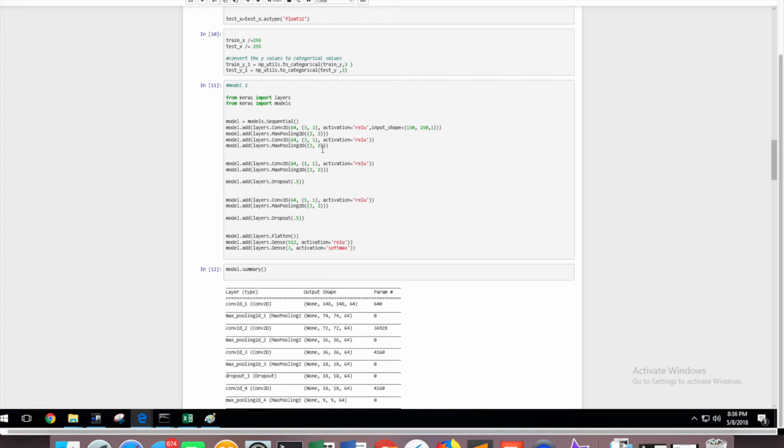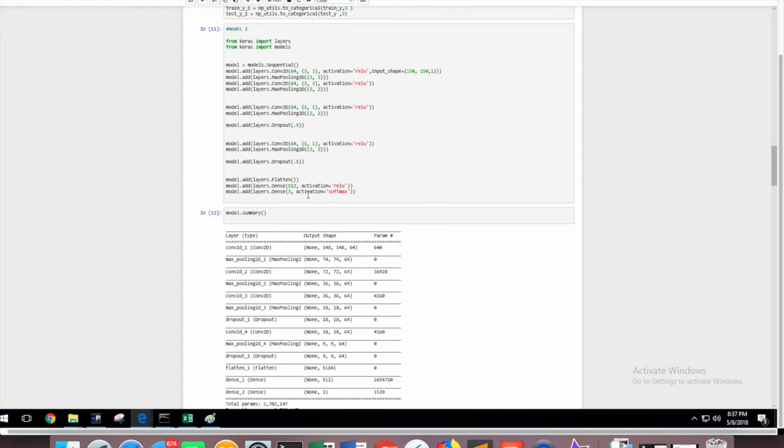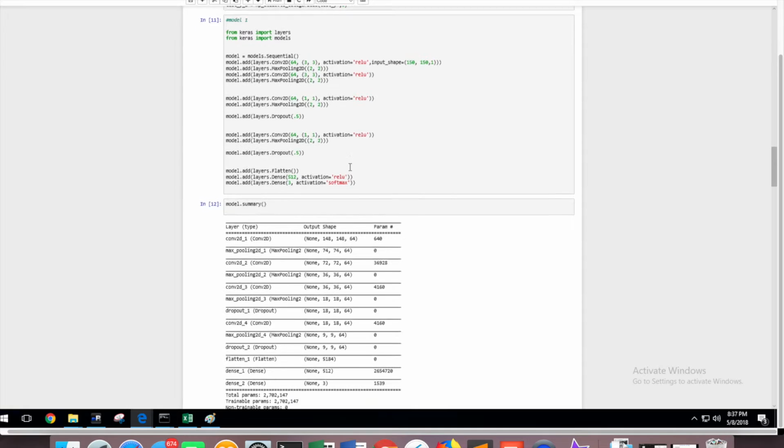max pool layer of 2 by 2, a convolution 2D layer of 64 layers, 1 by 1 filter, activation of ReLU, a max pool layer of 2 by 2, followed by a dropout layer of 0.5. This is done to reduce any kind of overfitting. Then a convolutional 2D layer of 64 layers and 1 by 1 filter, activation of ReLU, and a max pool layer of 2 by 2, followed by a dropout layer of 0.5.